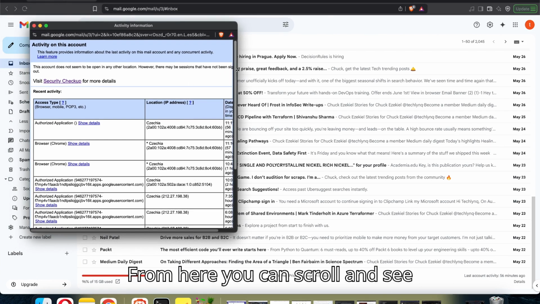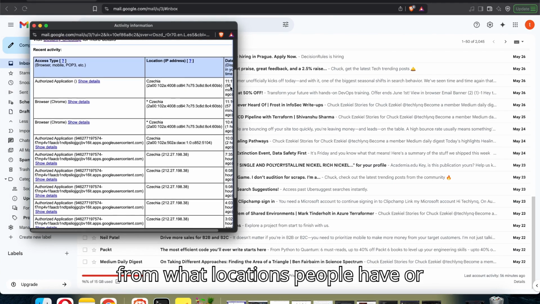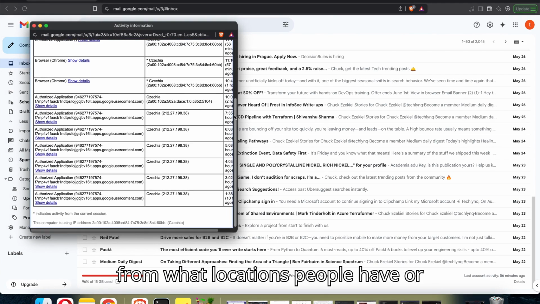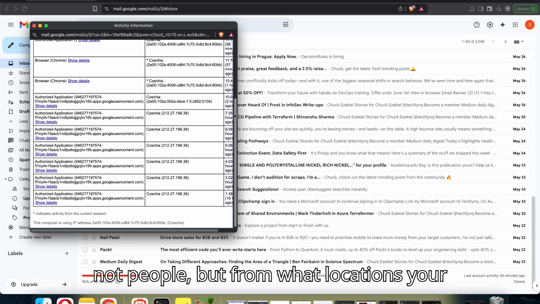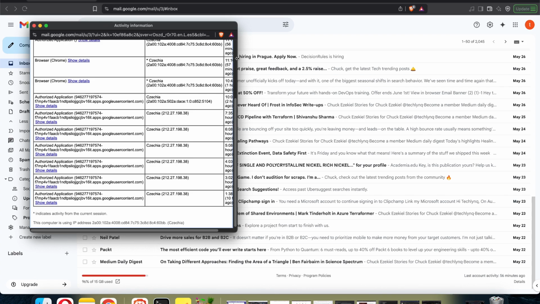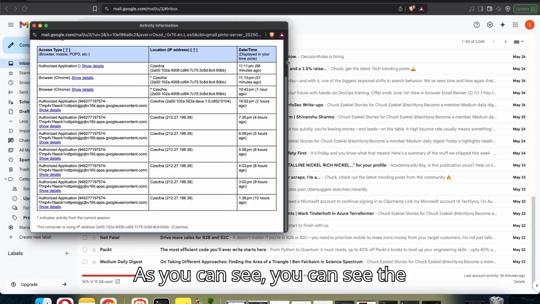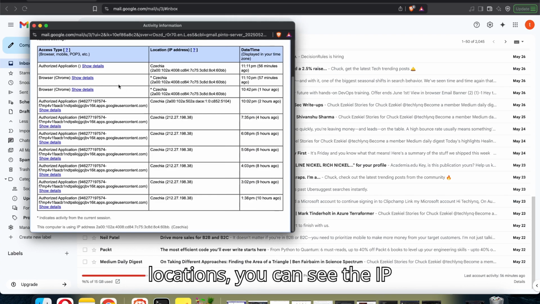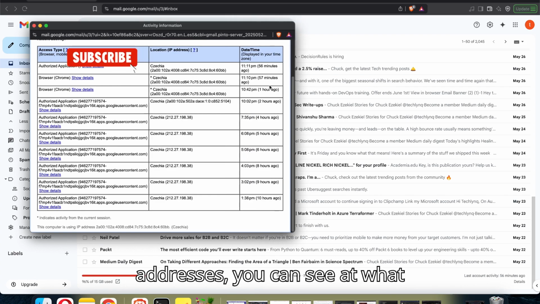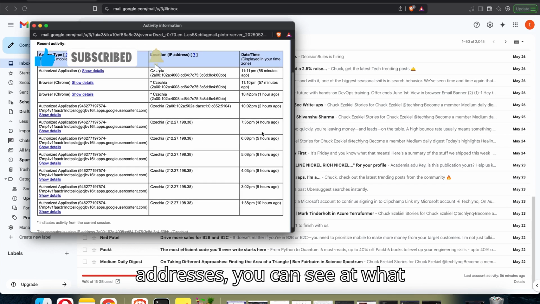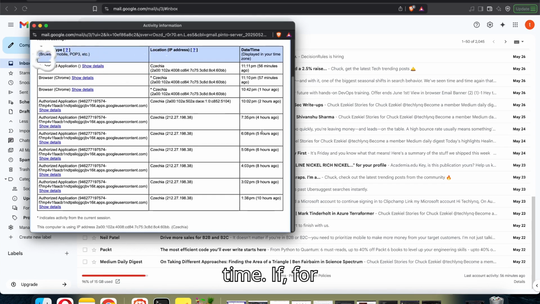From here, you can scroll and see from what locations your Gmail has been logged into. As you can see the locations, you can see the IP addresses, you can see at what time.